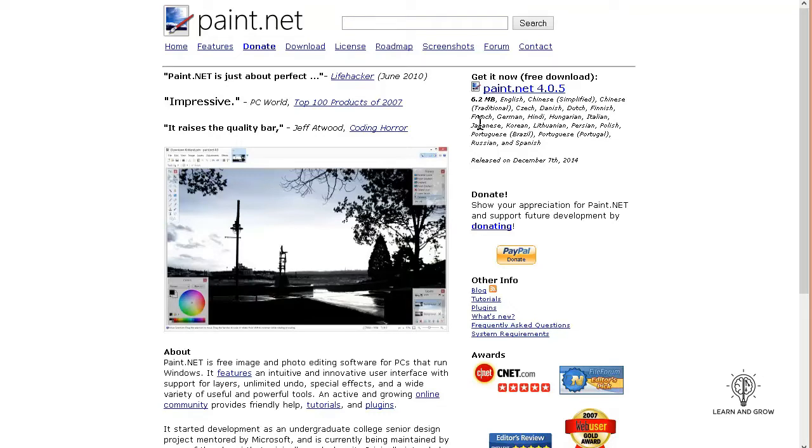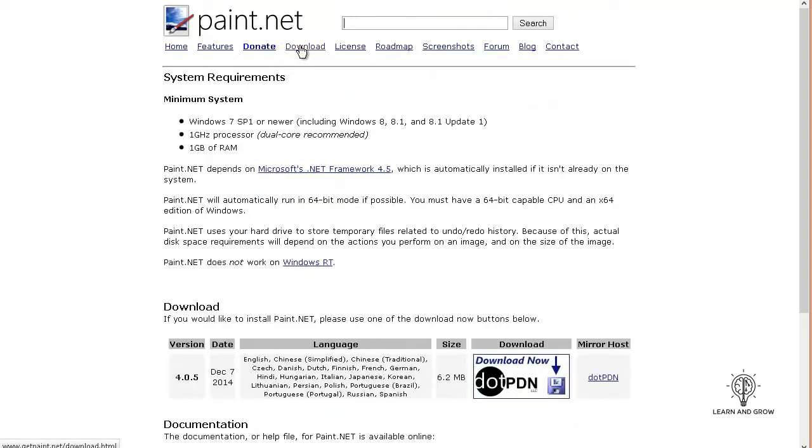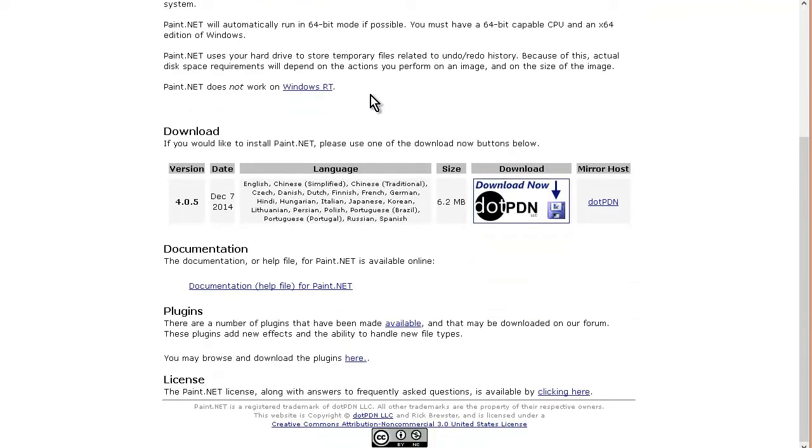Okay, so once you're in here, all you need to do is go to the download page, and then you're going to download the package that you need for your computer. Be mindful of the system requirements. They aren't very high, so most people probably have the computer with these abilities. Okay, so just download what you need here. It says Paint.net depends on the Microsoft .NET framework, which it's going to install by itself, unless you already have it on. Okay, so nothing to worry about there. It'll do it for you. So just go down here and then download the package.